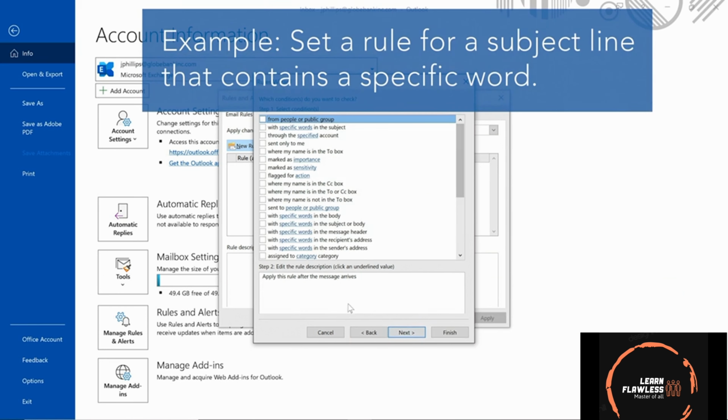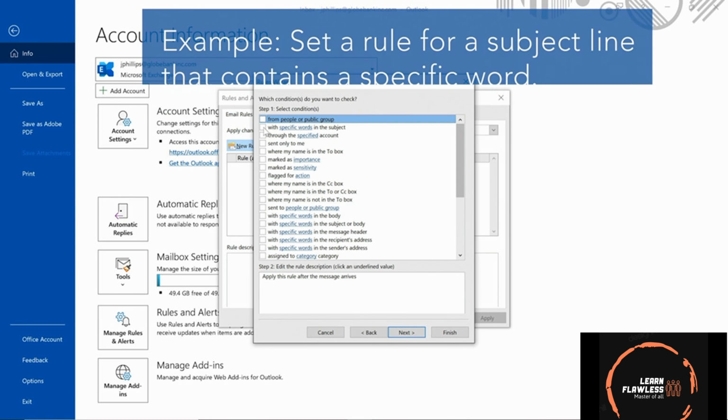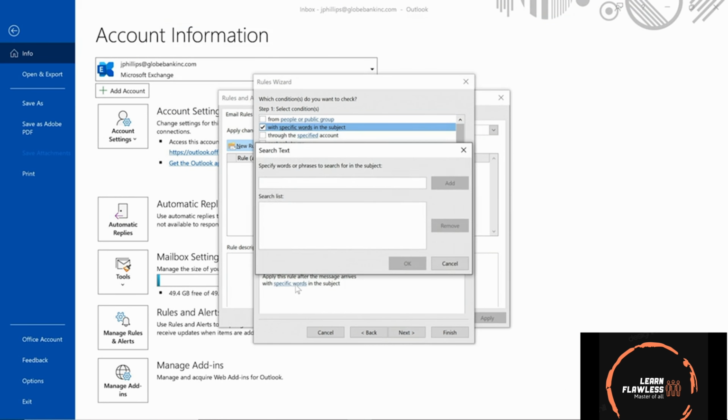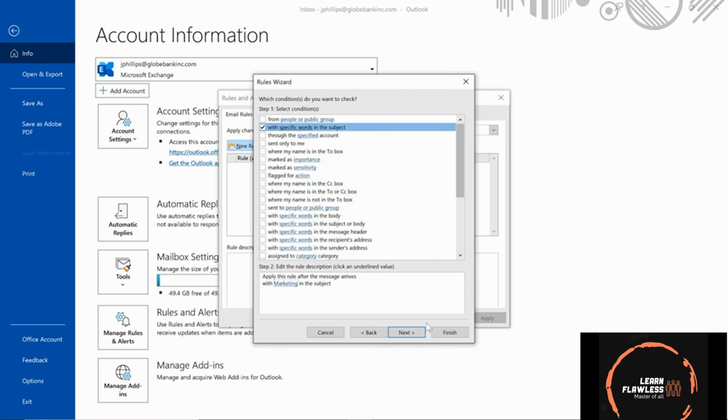I'll choose to set a rule for messages with specific words in the subject. Then down at the bottom, I'll click to set which specific word will trigger the rule. We can type in a word or phrase here. Click Add, OK, and then Next.